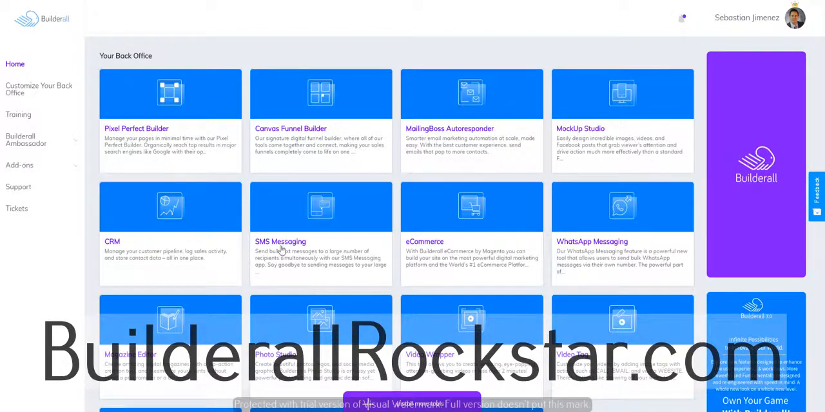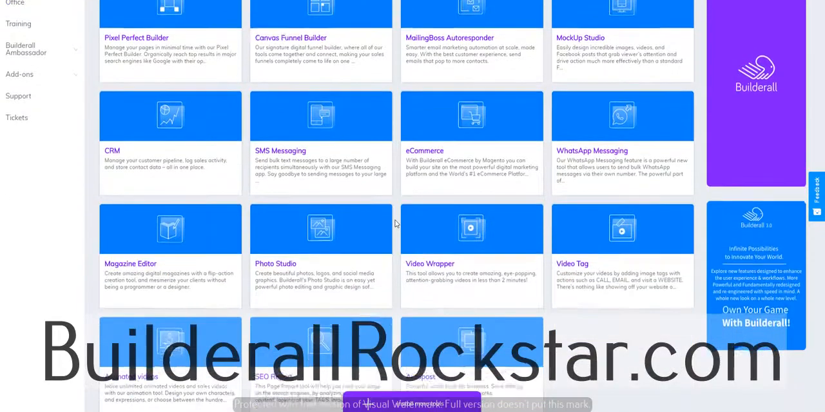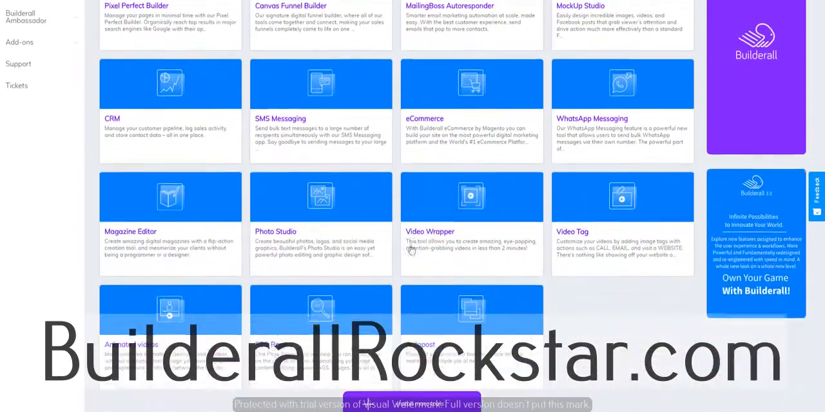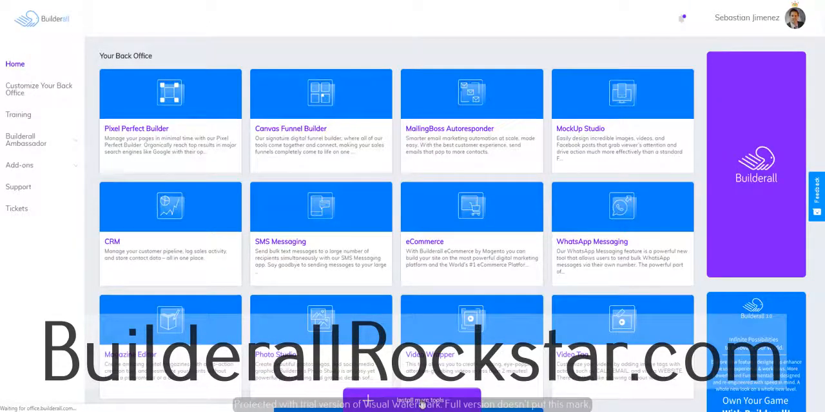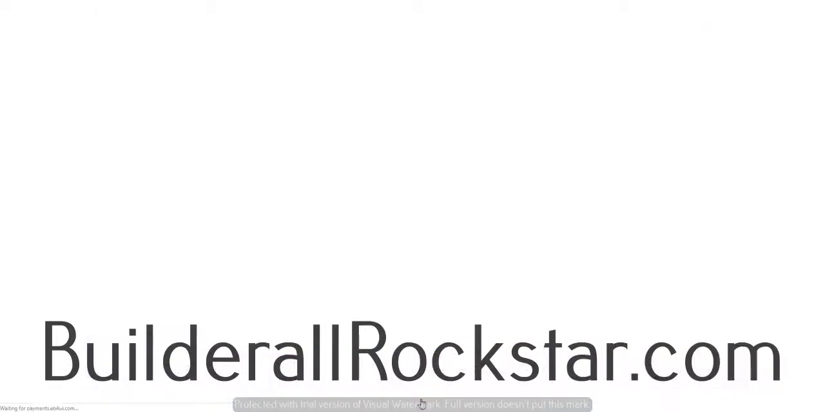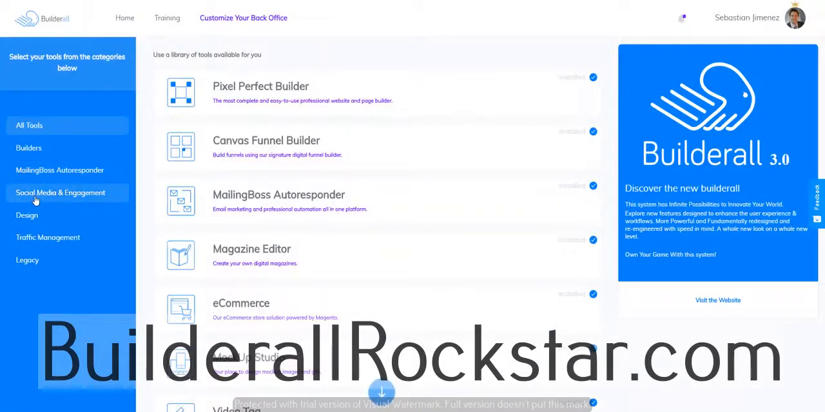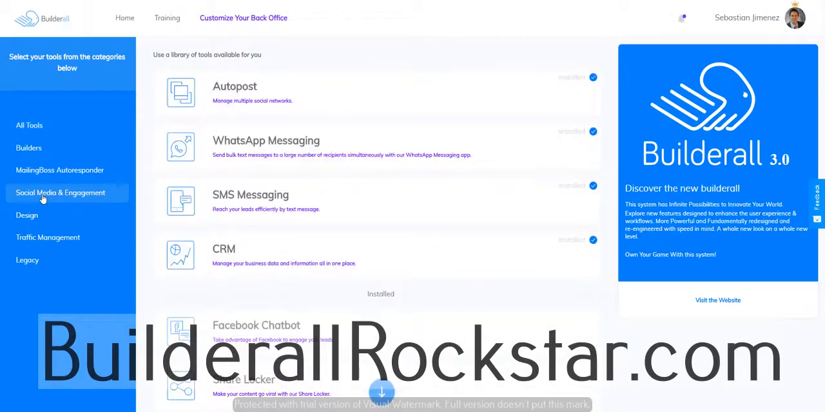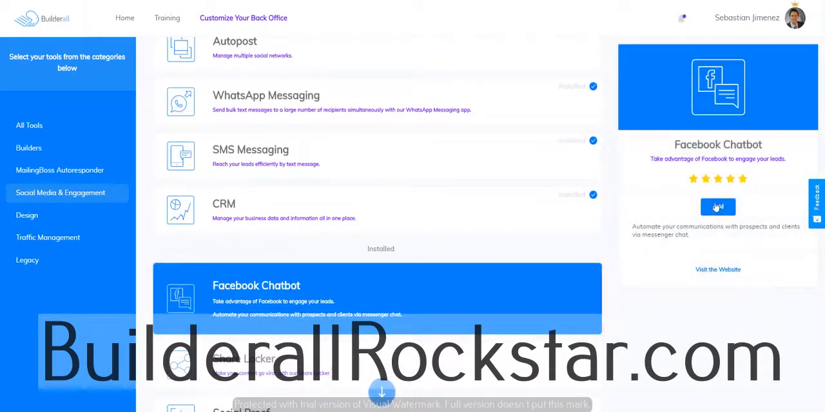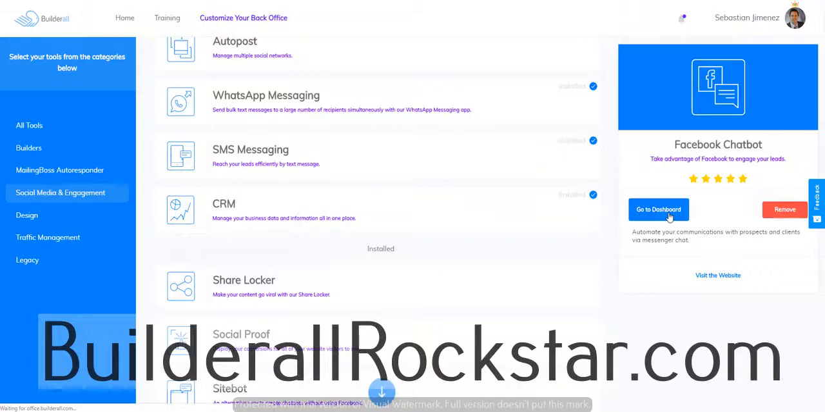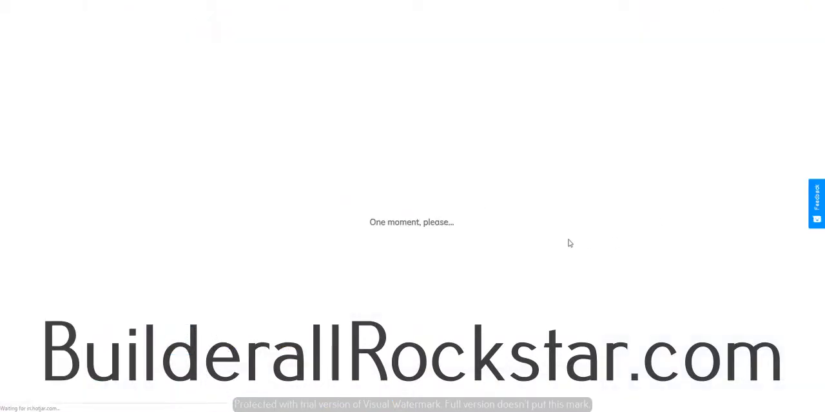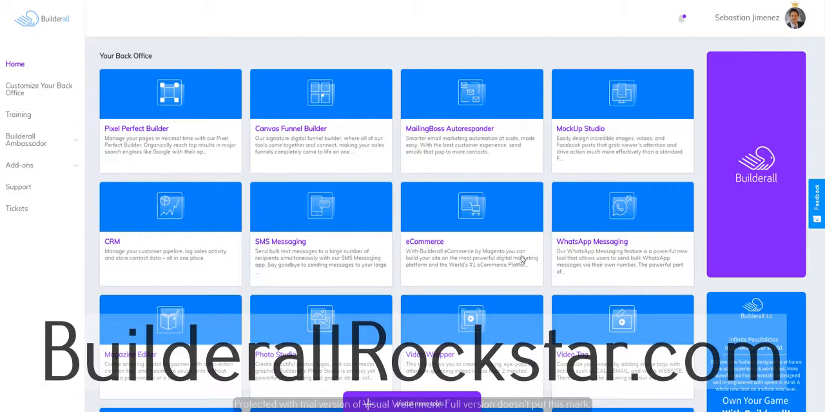So we're here on our homepage of Builderall, and I don't have the tool yet. One of the options I have is to click on install more tools, or I can go to customize your back office. So I'm gonna click on install more tools, and we're gonna find the Facebook chatbot. Of course it's social media, so I'll click here, it'll be easier to find, and there it is. So Facebook chatbot, I'm gonna click on it and add it. Okay, cool. So now I'm gonna go to the dashboard, and let's see when it loads.